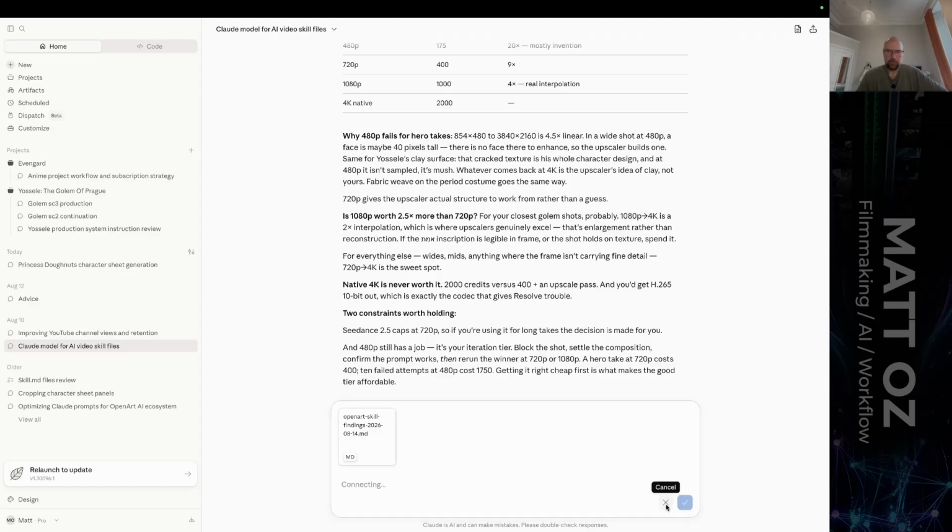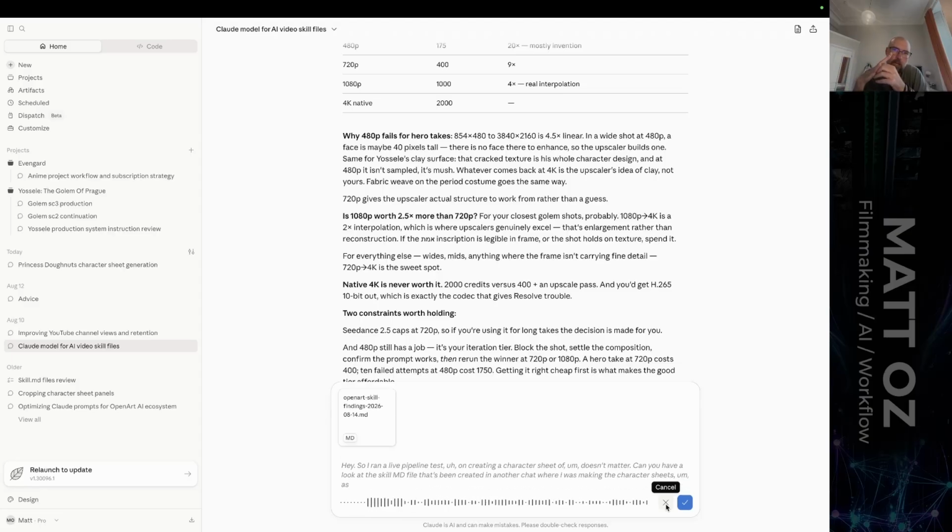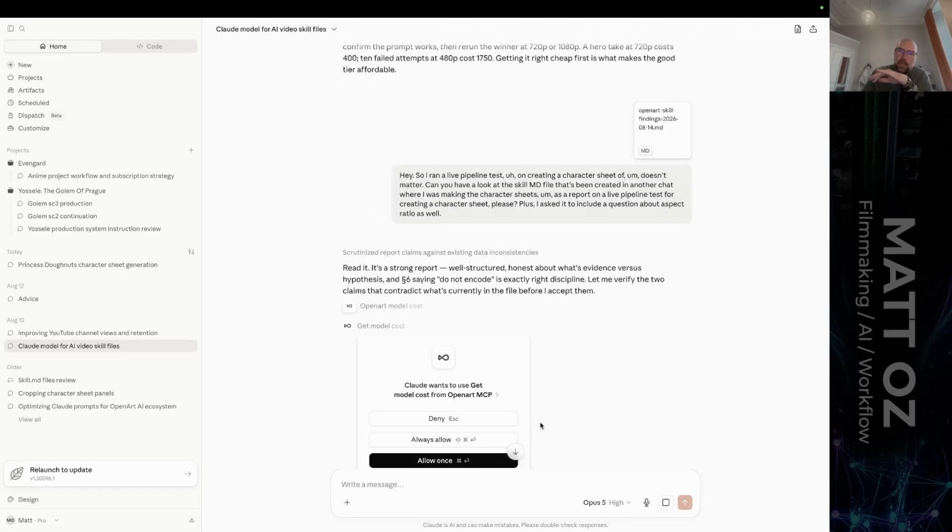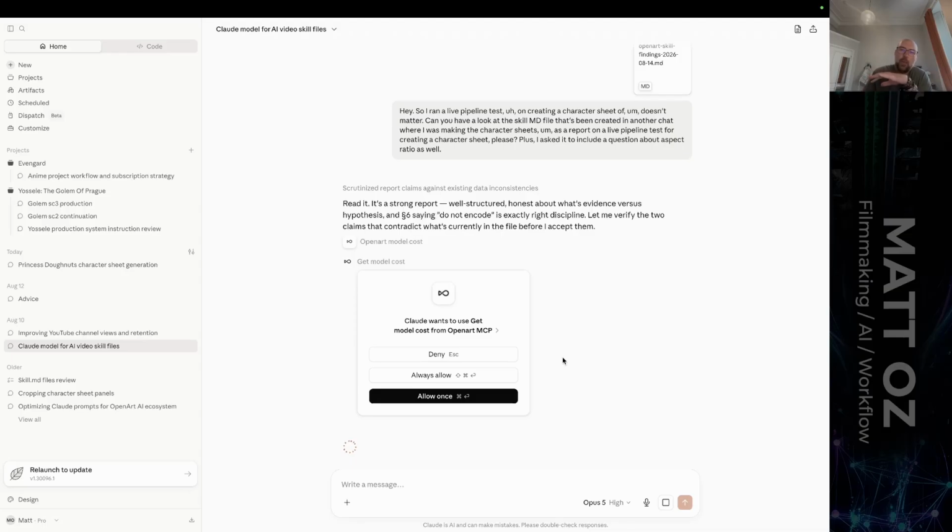And I'm going to say, hey, so I ran a live pipeline test on creating a character sheet of, doesn't matter. Can you have a look at the SKILL.md file that's been created in another chat where I was making the character sheet, as a report on a live pipeline test for creating a character sheet, please? Plus I asked it to include a question about aspect ratio as well. Okay, so it's now pinging the OpenArt MCP.